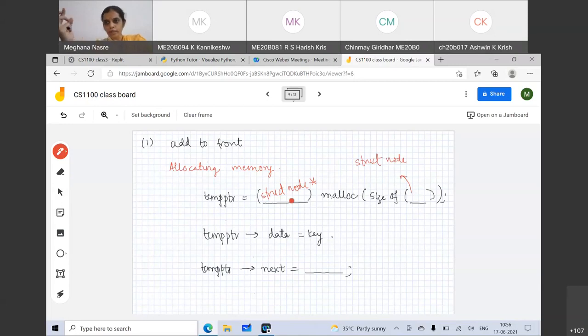The compiler won't complain. It will give you 8 bytes of memory, or however much is required, and that is what we will get. So this part is okay. This gives us the desired cell. We can say temp ptr pointer data is equal to key. But what should we point temp ptr pointer next to? That is what will set up the appropriate pointers. So what will we point it to?